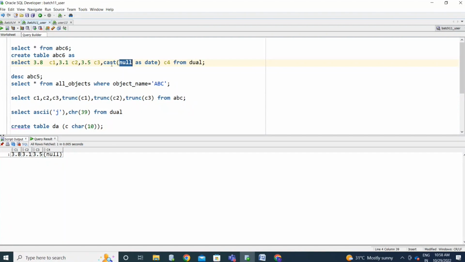If you have the value of that particular column, 3.8 we have this, right? Now I need to change this to the character data type. Simply I will use TO_CHAR, the conversion function. It converts any data type to the character data type. Okay, now I'm making ABC7.